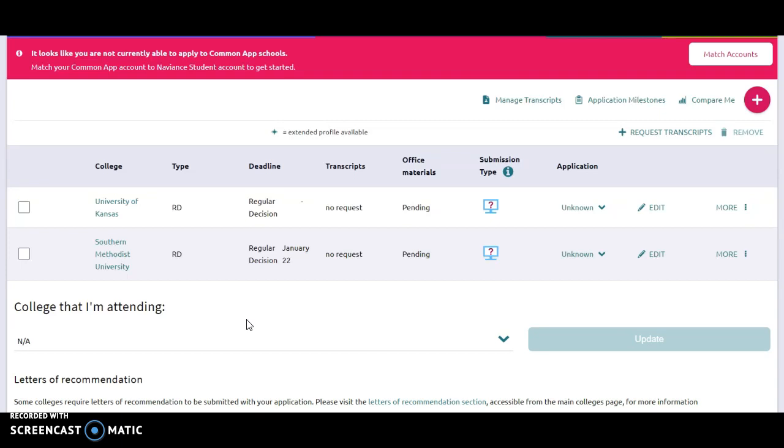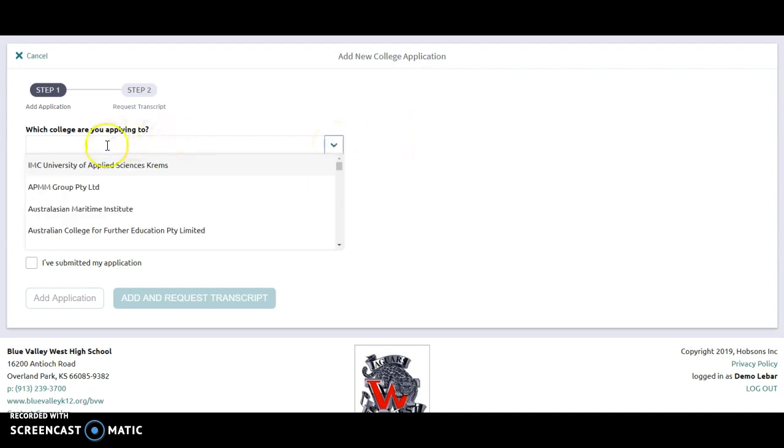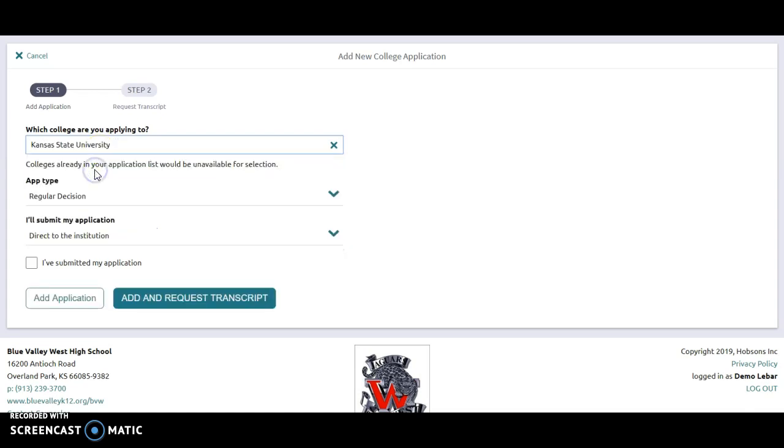So you can add new ones to this list anytime you want by using the pink plus button up here. You click on that and you can search for any college that you're wanting to look for. Let's look for Kansas State University. There it is. I select that one.